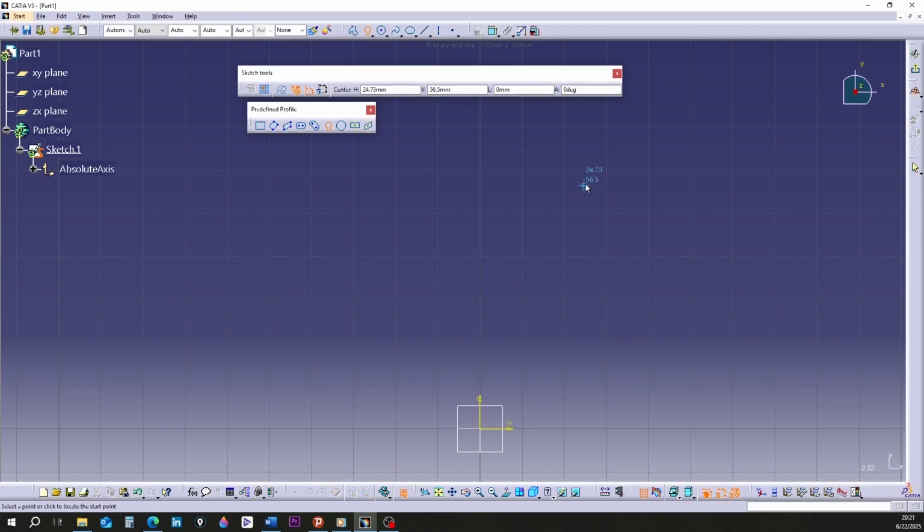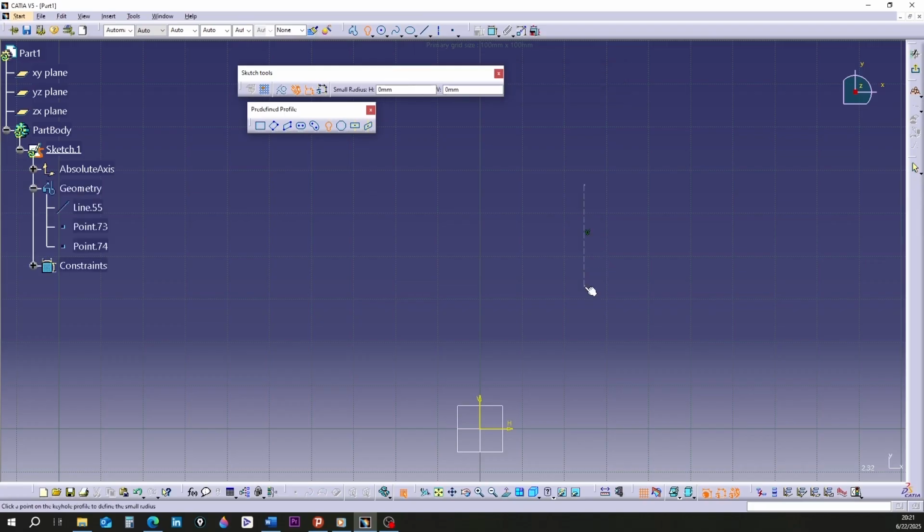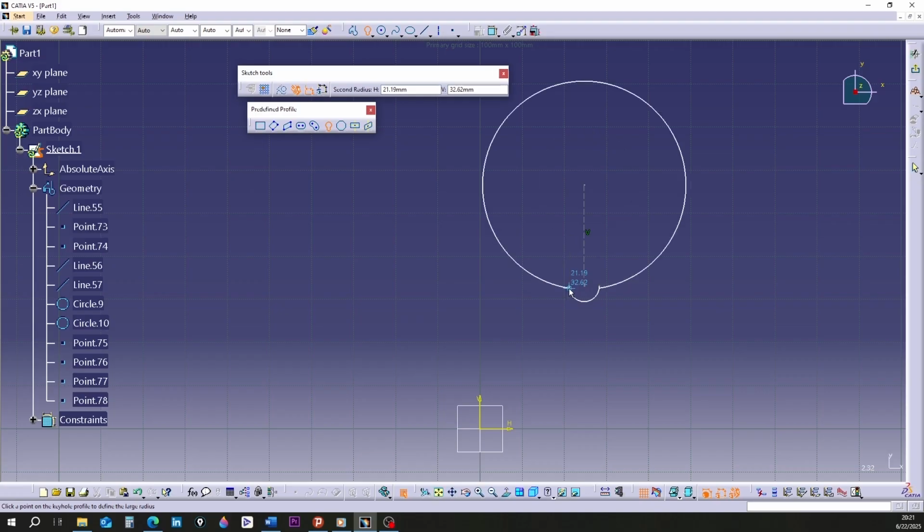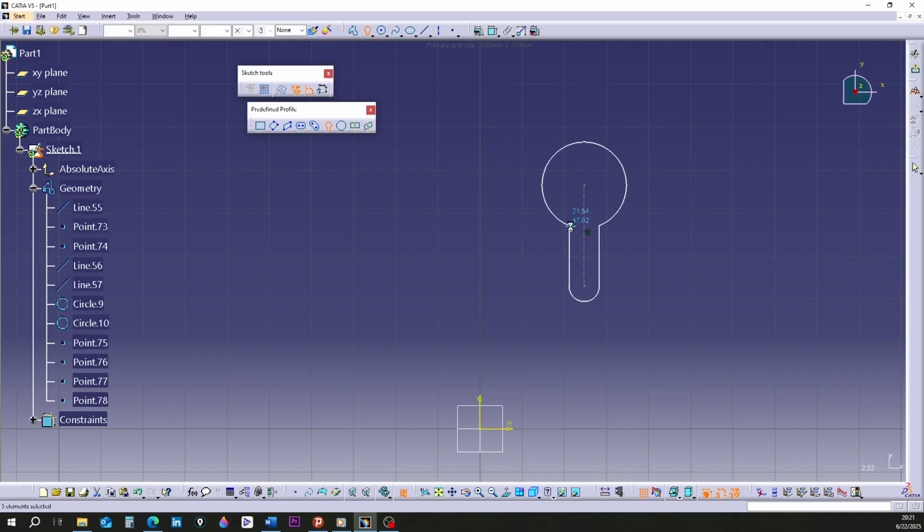The first click sets the center of the larger circle. The second click sets the center of the smaller circle. Moving the mouse shows the keyhole shape. The third click sets the radius of the smaller circle. The fourth click sets the radius of the larger circle. The radius values are shown on the screen.